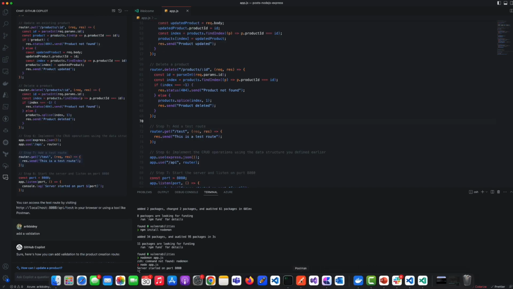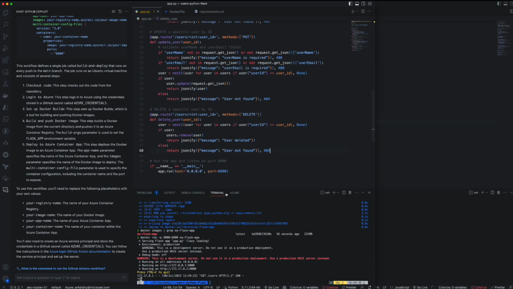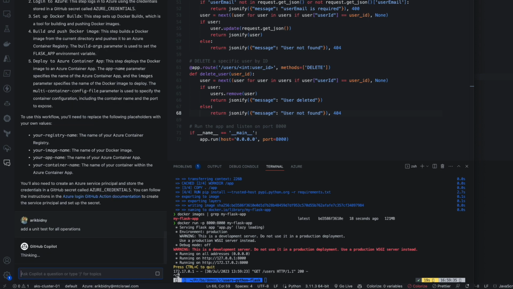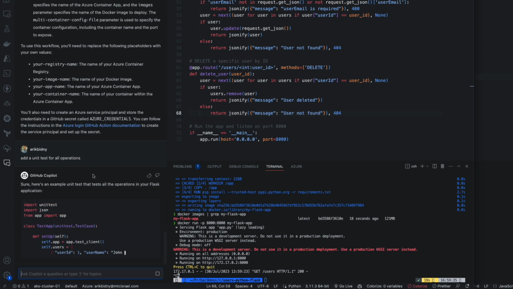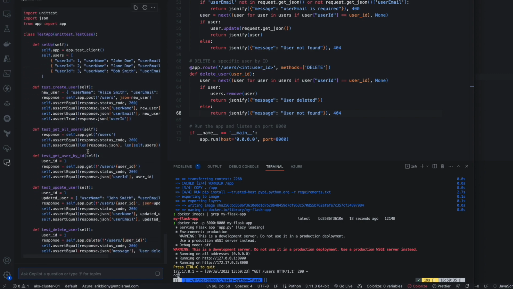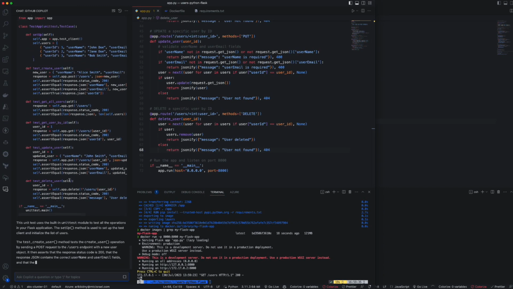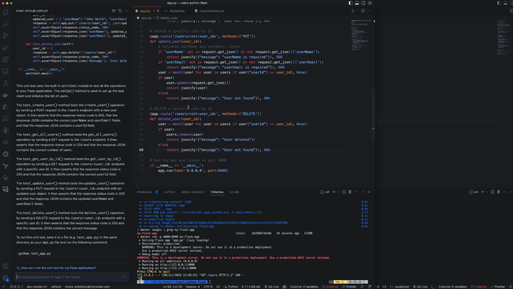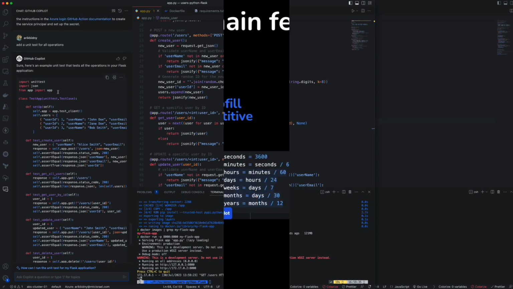I want to return to the user's Python app and attempt to include some unit tests. It's quite impressive how Copilot can generate an entire class of unit tests. All you have to do is to insert the code into your IDE and run it.